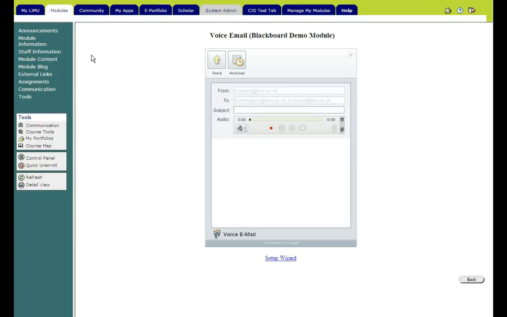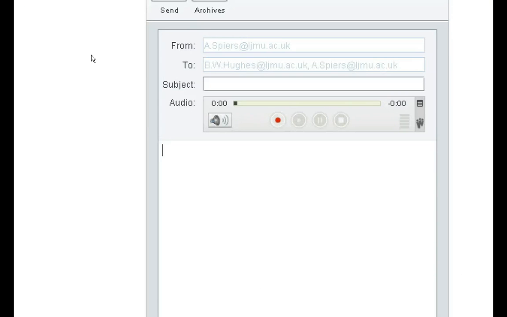So you can see it's a very familiar look, as it has the from, who it's to, it's got an area for a subject, but it also has this unusual area that you don't find in emails, that is the audio controls in the middle here. And below that you've also got an area where you can add some text.